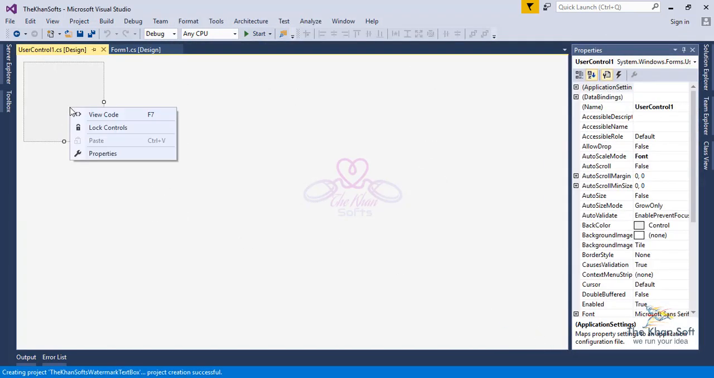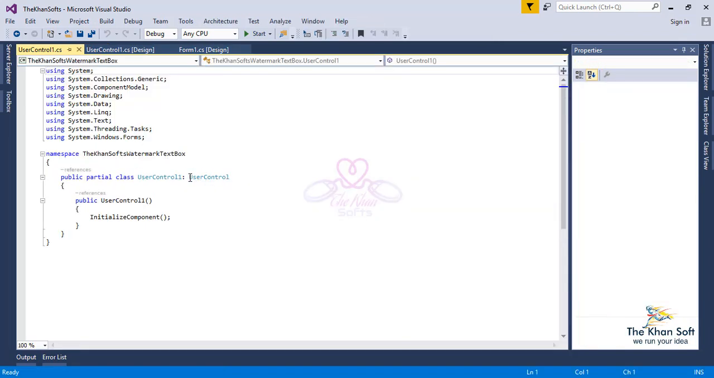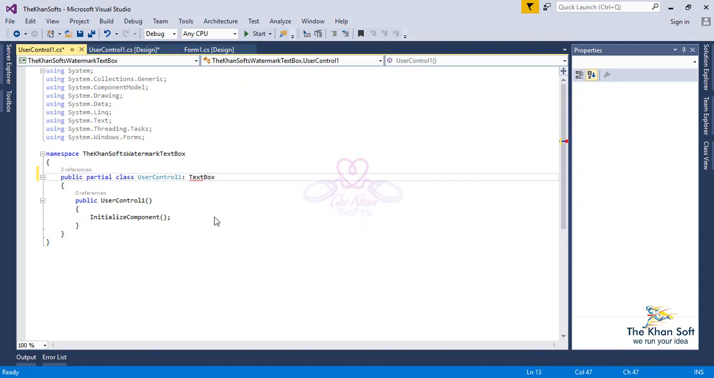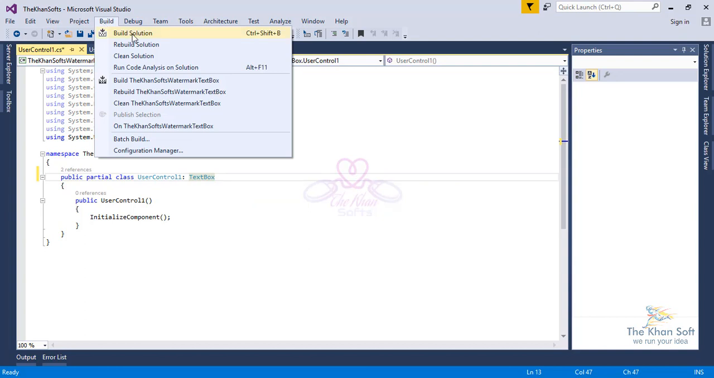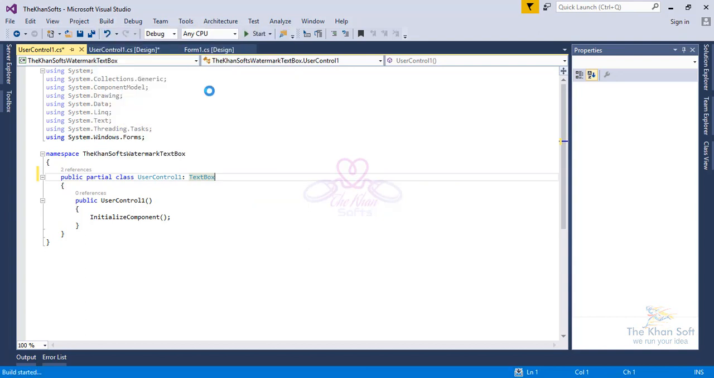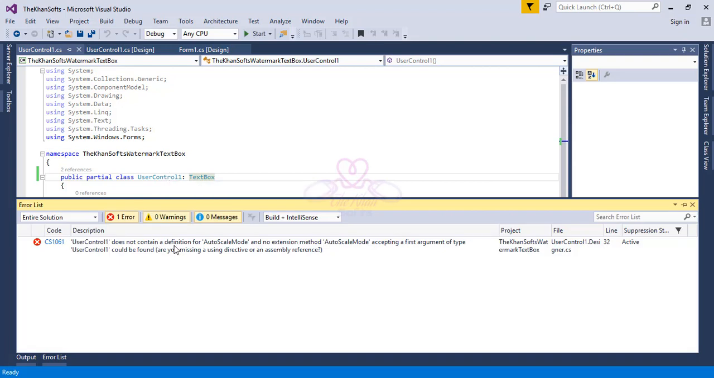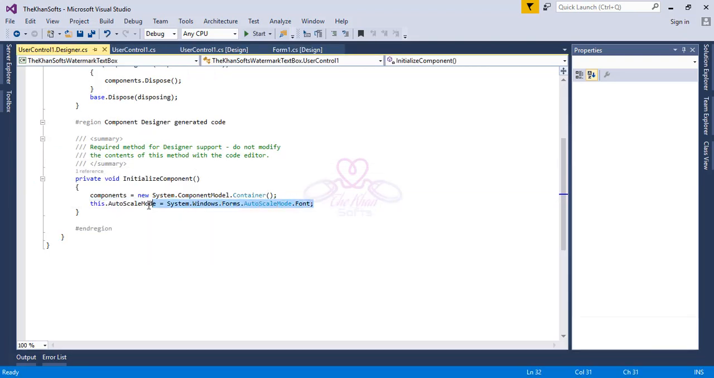Now we will create and design the control. In our case, that is text box. Go to the code view and here change form to text box in order to inherit it from text box. Now from build menu, click build solution. It will take some time while building the solution and give an error at the end. Simply double click the error that you received, and this time just remove this line of code.